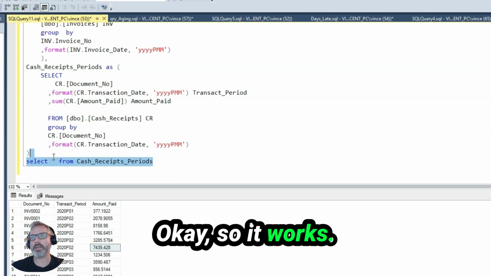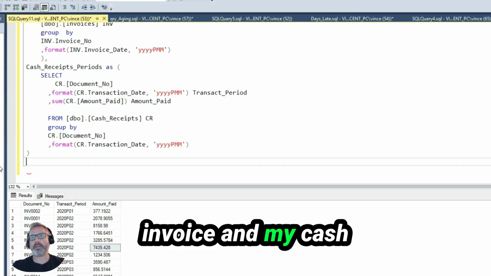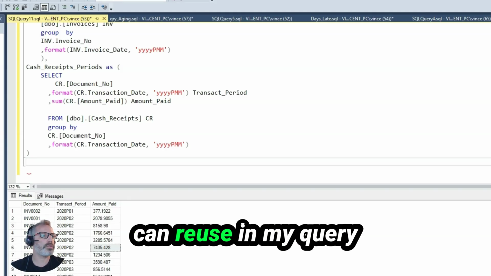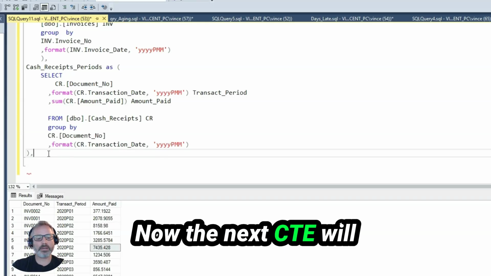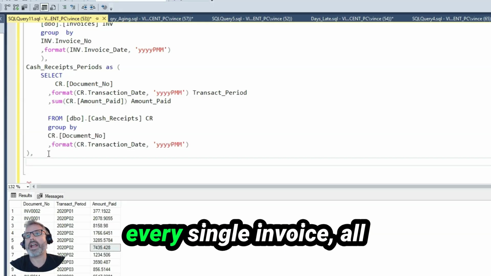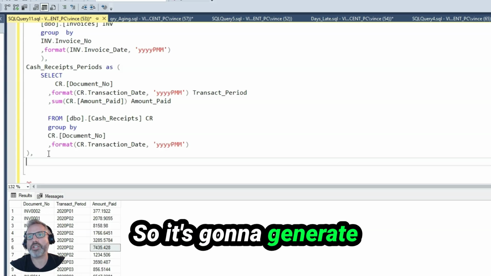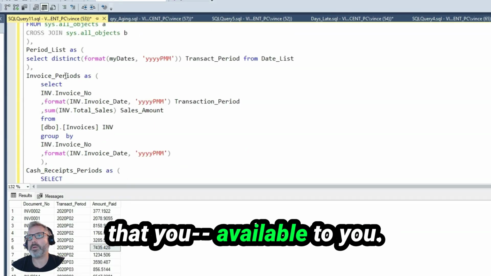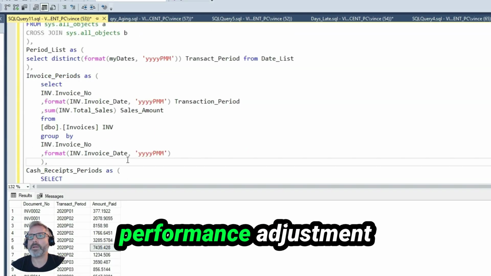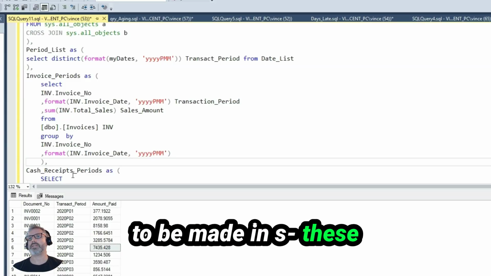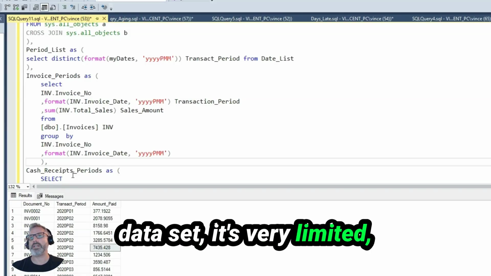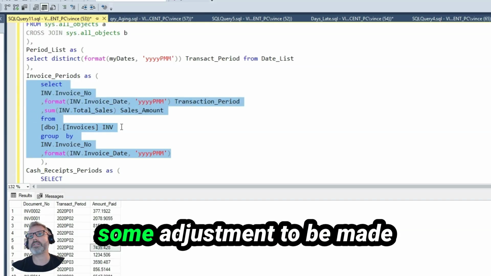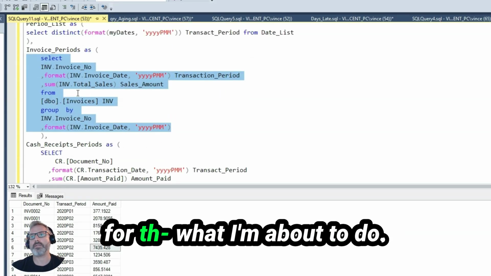Okay, so it works. Now I have my invoice and my cash receipts in the same format in a CTE, so that I can reuse in my query. Now the next CTE will be, I want to have for every single invoice all the periods available. So it's going to generate a lot of records, and it depends on the data that is available to you. There could be some performance adjustment to be made in these cases, but for this data set, it's very limited, so it's going to work fine. But just keep in mind that in a normal production environment, there could be some adjustment to be made for what I'm about to do.